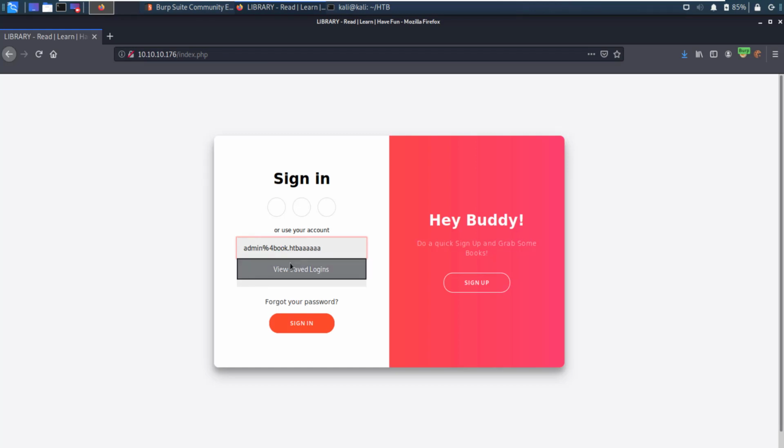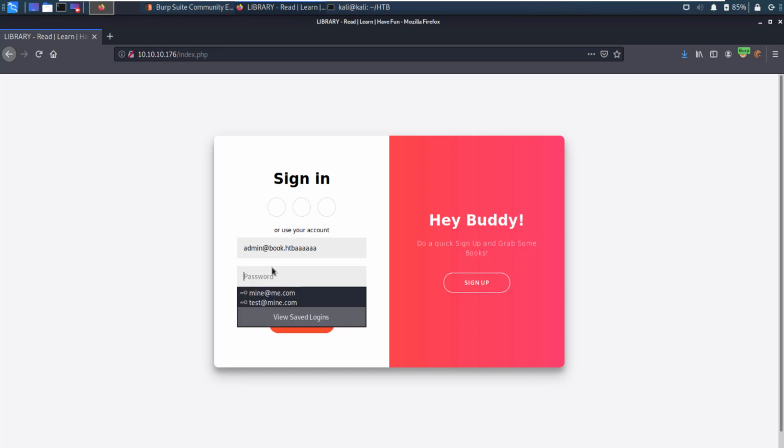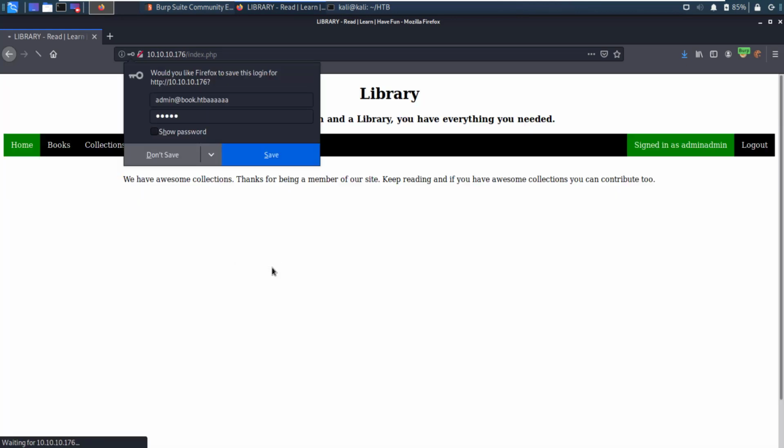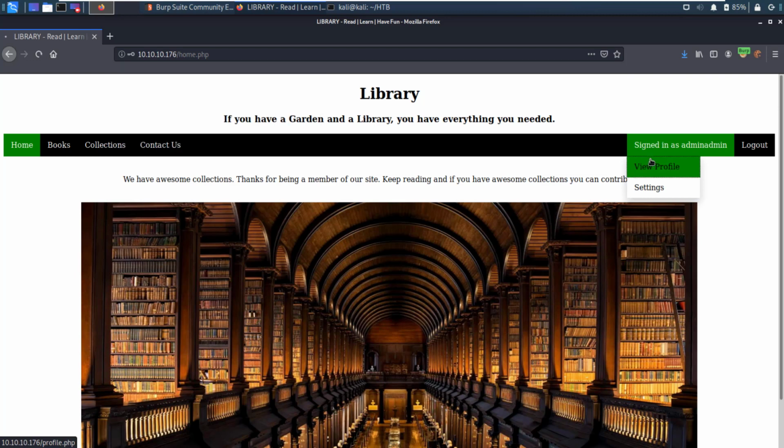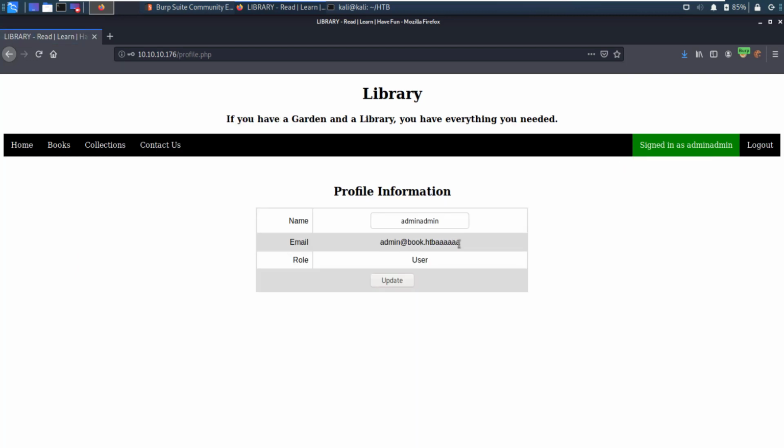We'll go ahead and change this to a @ to make it happy. And then if I say admin, we're going to go ahead and get in. There's our name, admin, because it truncated it down. If we look at our profile, it's going to be this name.